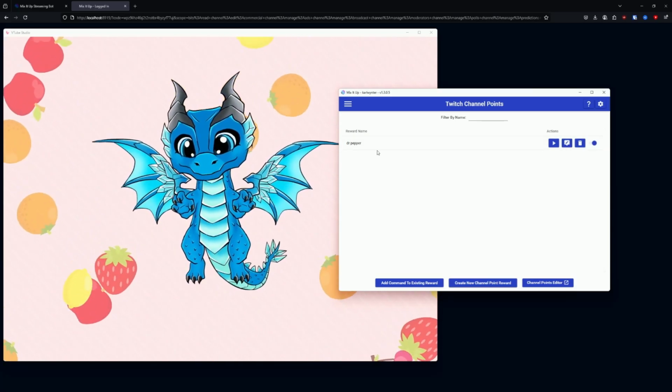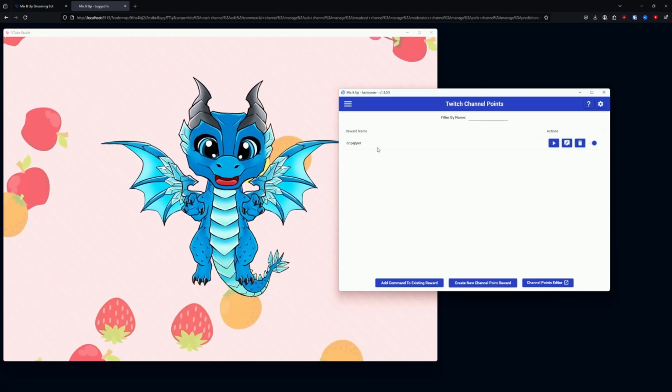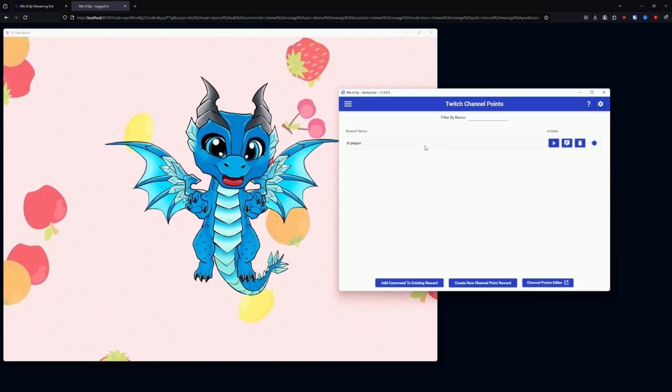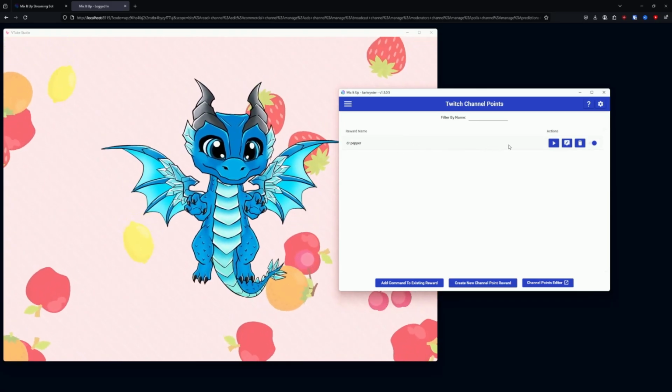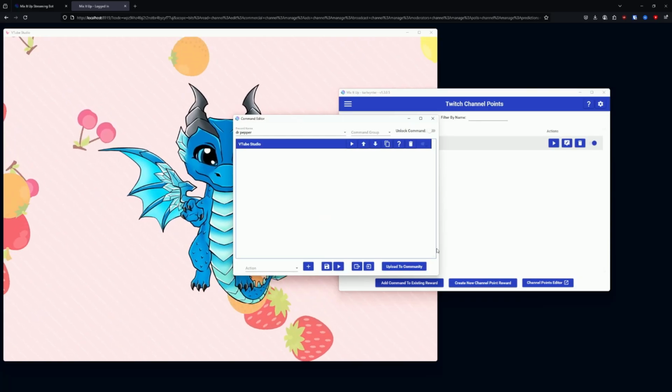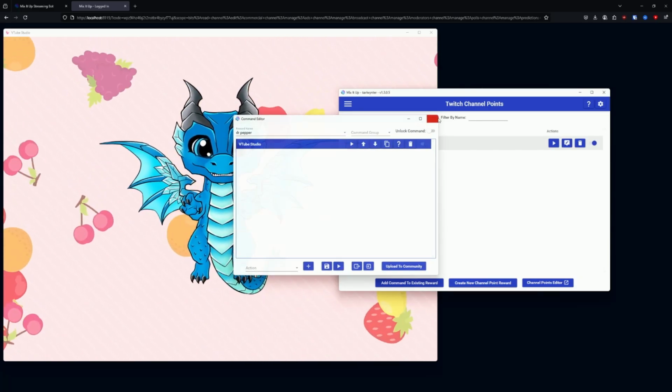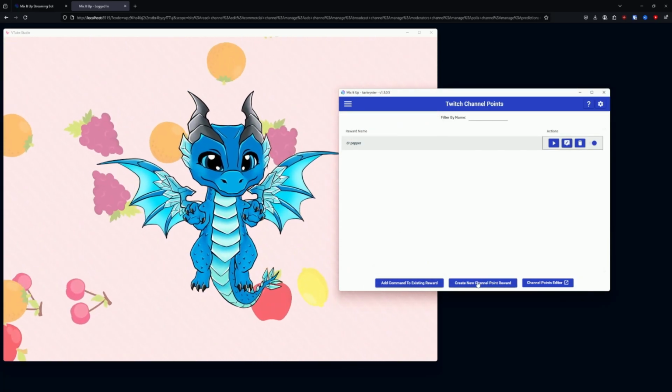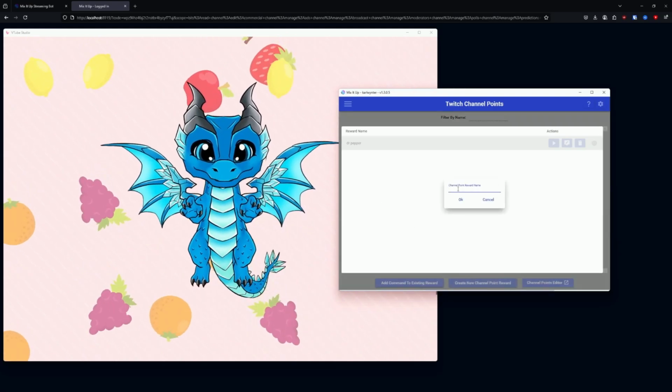You will have to go to your Twitch channel point settings to be able to change the channel point cost for this, for some reason. That is not an option here. Weird. Now, create a new one. Let's make the other one.